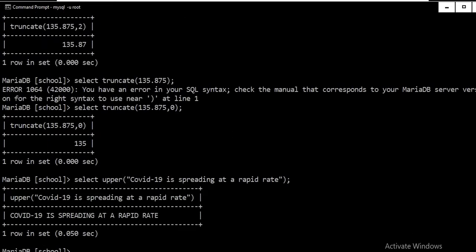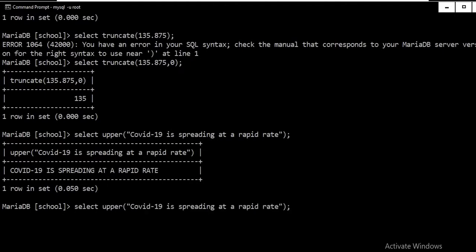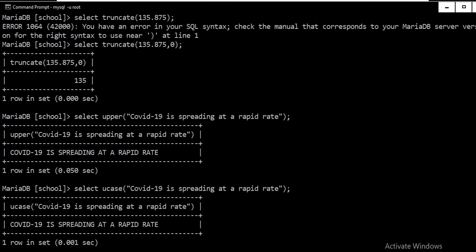And similar to this one we have UCASE, and UPPER and UCASE are the same. If you run this one you can see the output, UCASE and UPPER both are the same sort of function here.